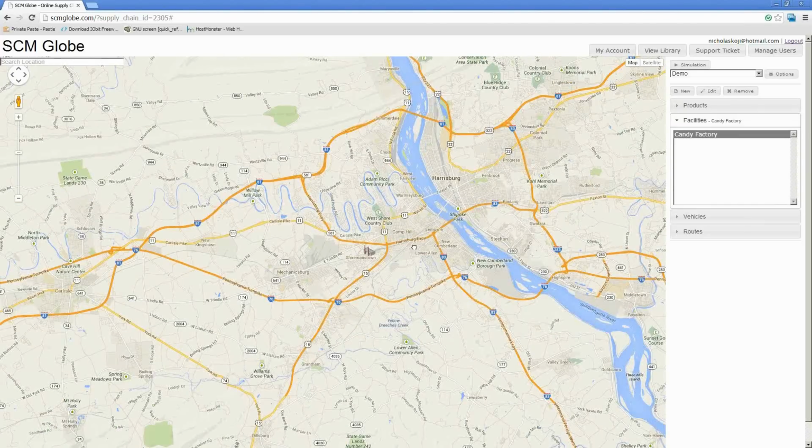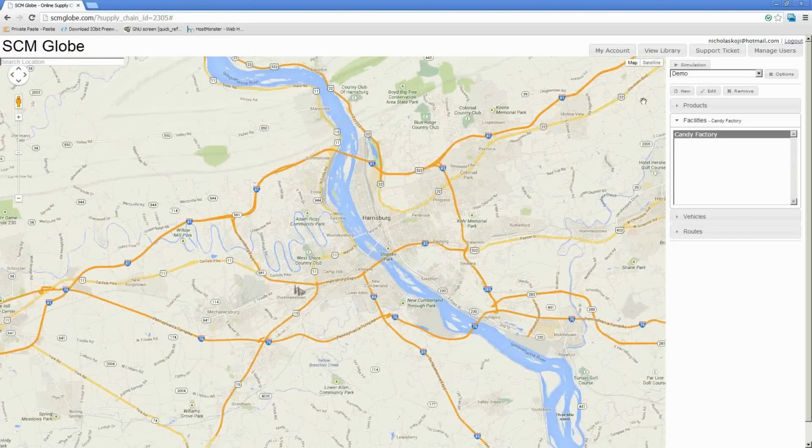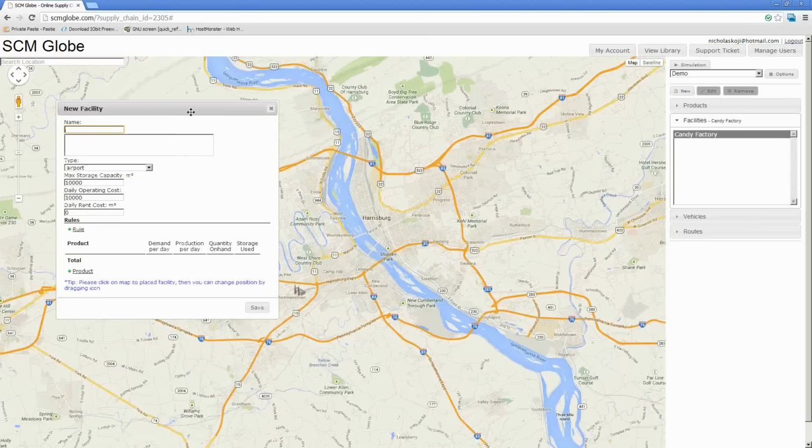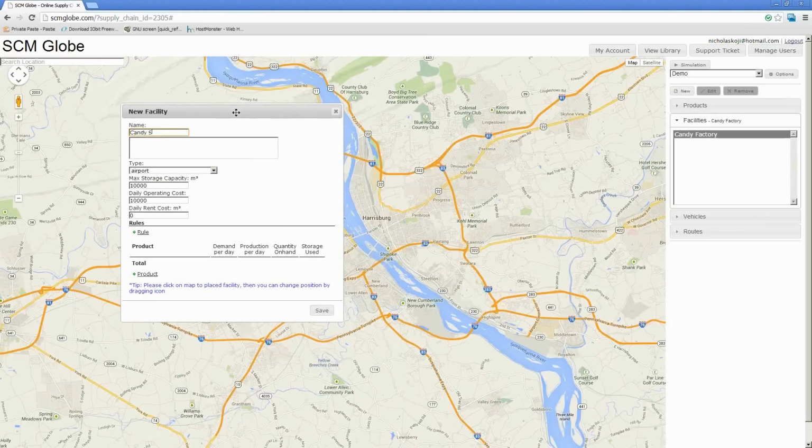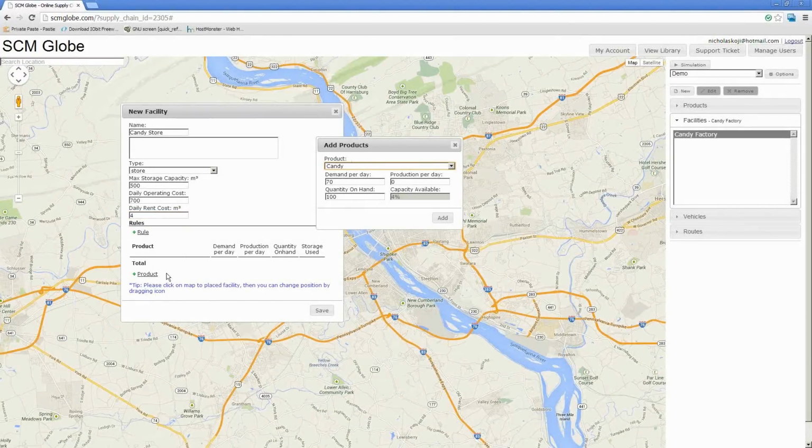And we'll basically want to follow the same steps when we create the factory. Be sure you have your Facilities button clicked, and click New in the upper right, and we see this window again, but this time we're going to make it the candy store. And we'll select the type as store. Once again, you see the default values load here, which are fine. We'll just leave those for now. But we're going to want to add the product candy to this facility with some demand.